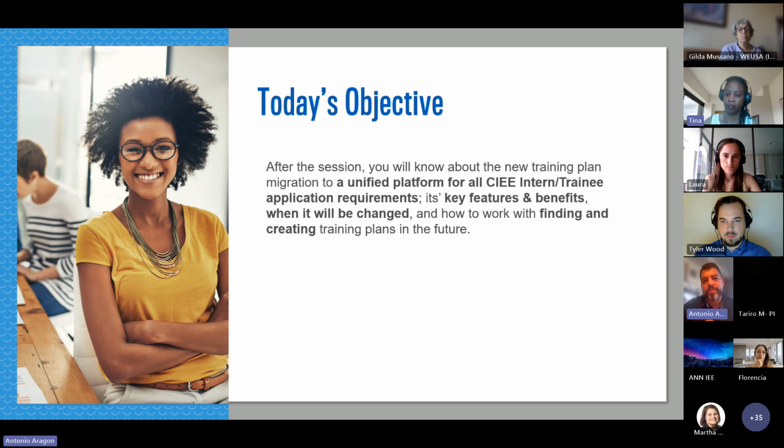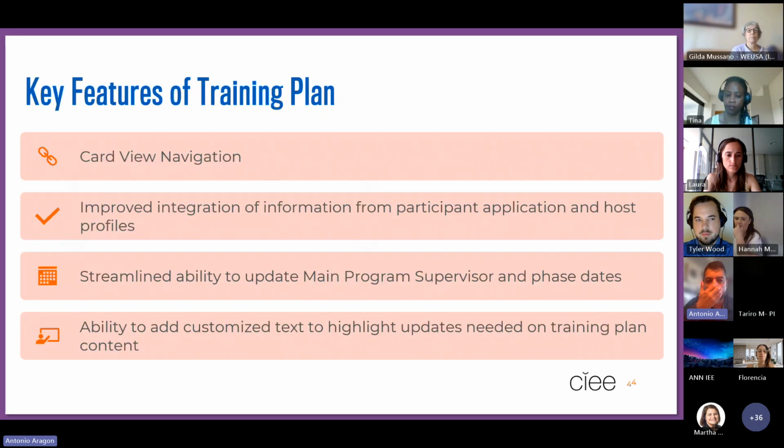So today's objective, what we expect to get out of this session is that you will know about the training plan migration to a unified platform for all CIEE intern trainee application requirements. Also its key features and benefits, when it will change, and how to work with finding and creating training plans in the future. So hopefully this will be what you get out of this today. Of course, as we mentioned, if you have any additional questions, you're welcome to ask.